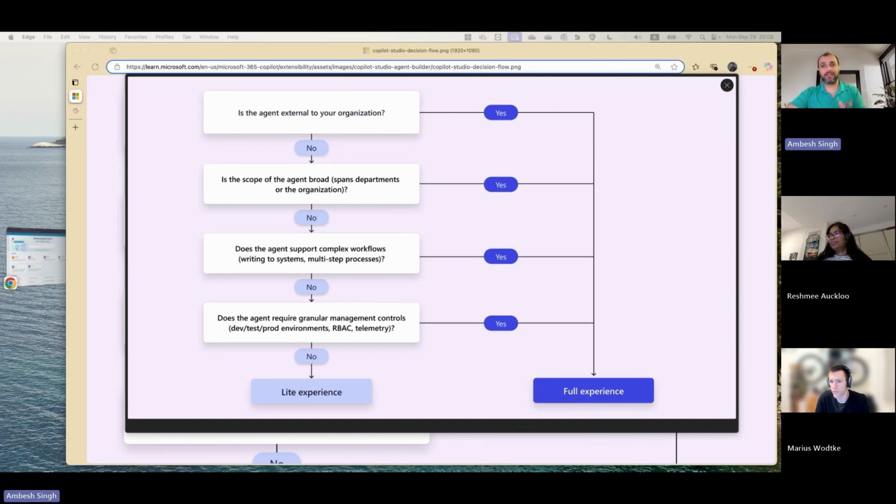To choose between the light and the full experience of Copilot Studio to build your agent, you can consider some factors, like who your audience is, which audience you are going to use the agent for. Then you can think about the deployment scope, that is, how widely do you plan to share the agent. You can also think about the functionality, like what task the agent is going to perform. And then an important aspect here, the governance need. Does your agent require granular application lifecycle management?